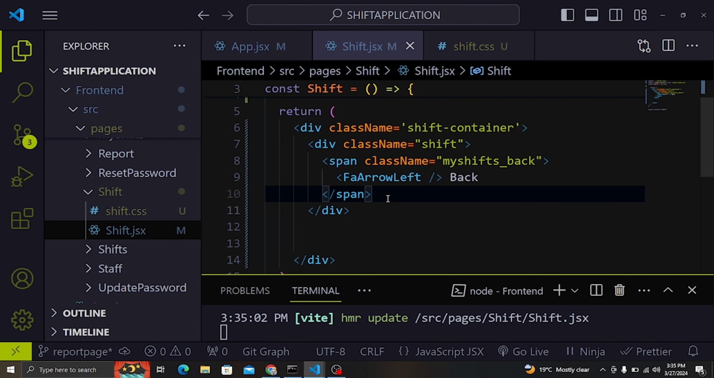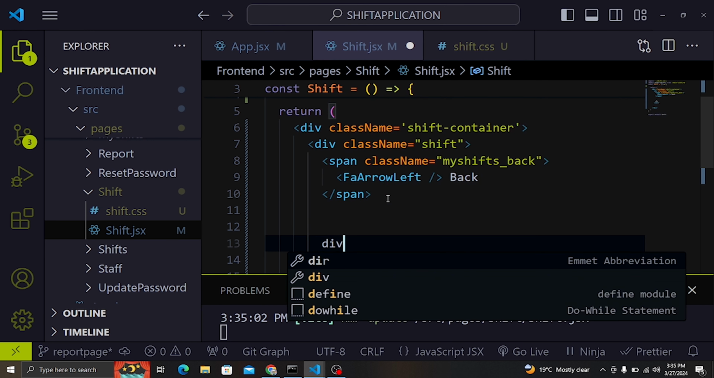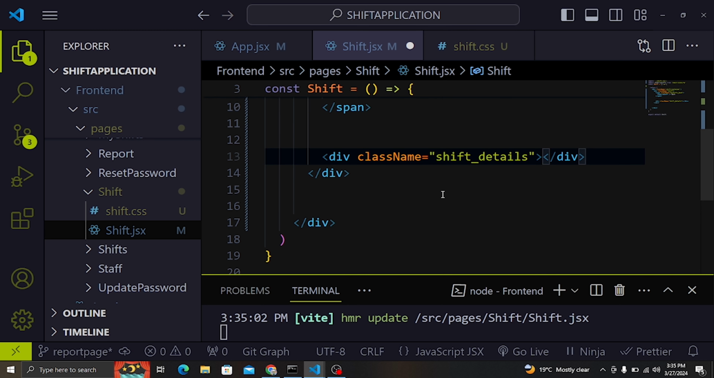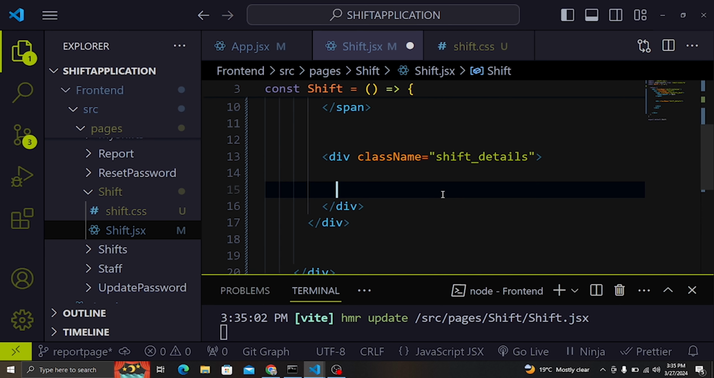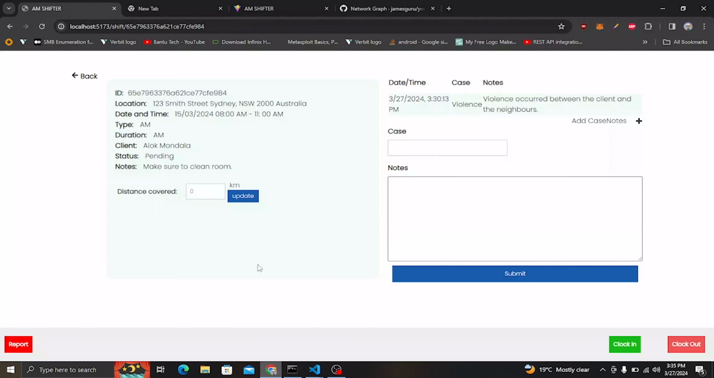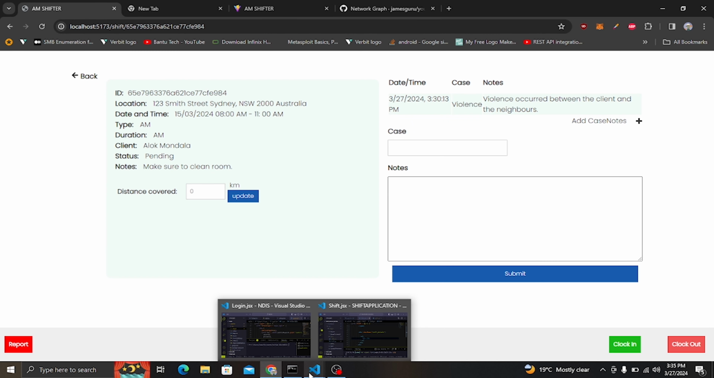After we have added shift detail, let me come here. I'll be adding what I will call shift details. So shift underscore details like that, and in here I'm going to add the details. So here I'm going to add a list. So I'm going to add an ID. So I'll be copying here. Let me see how I can copy them.